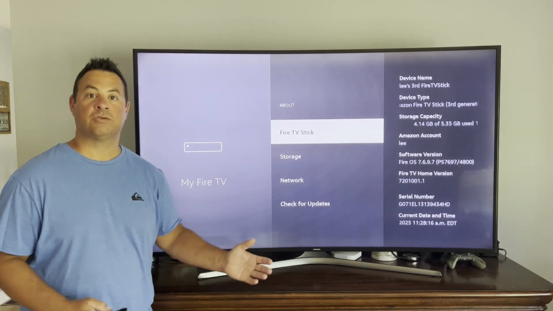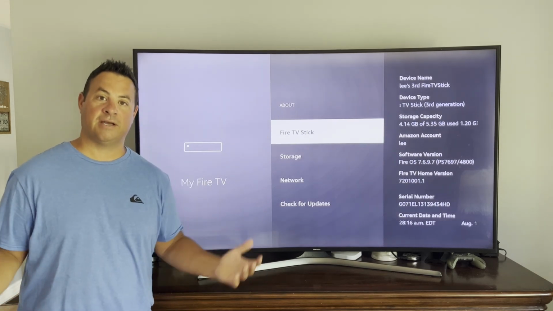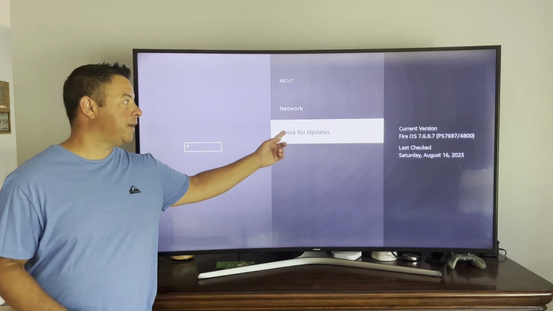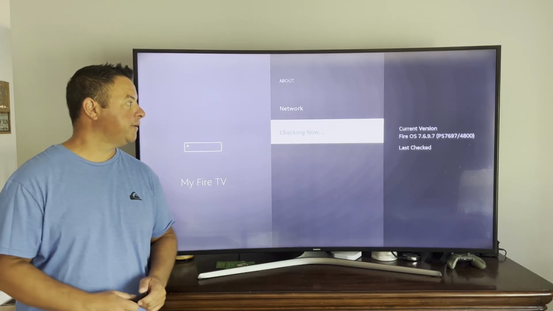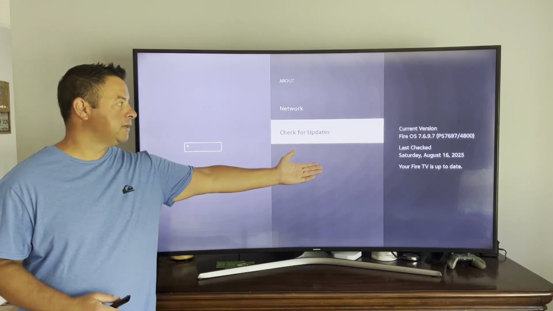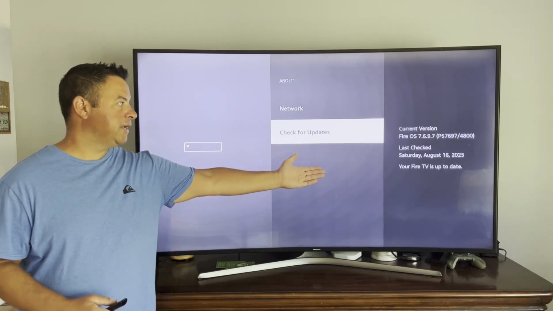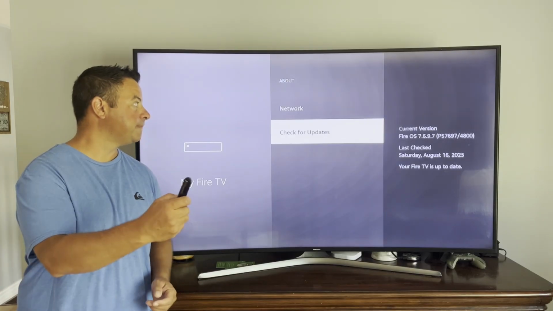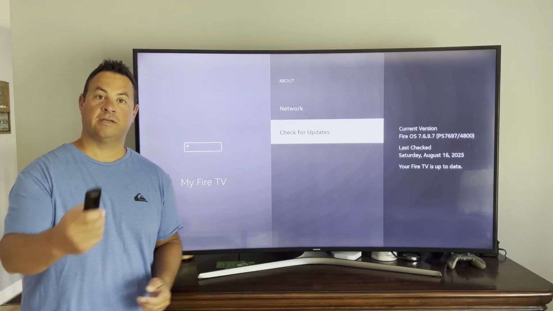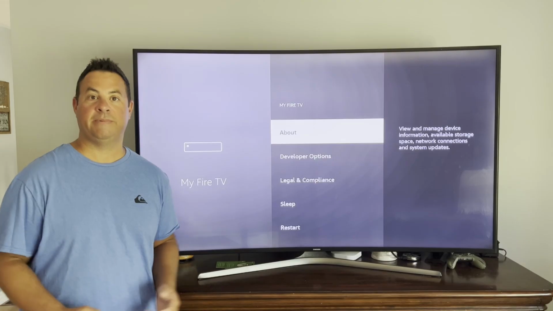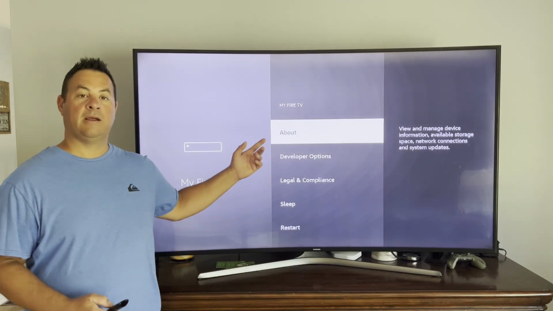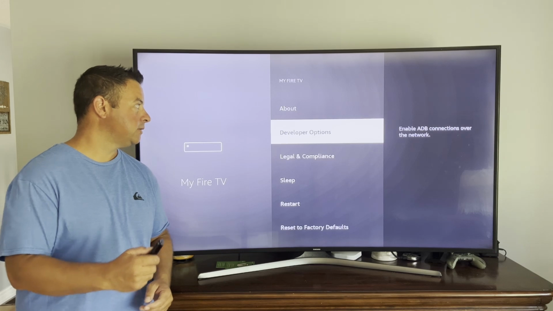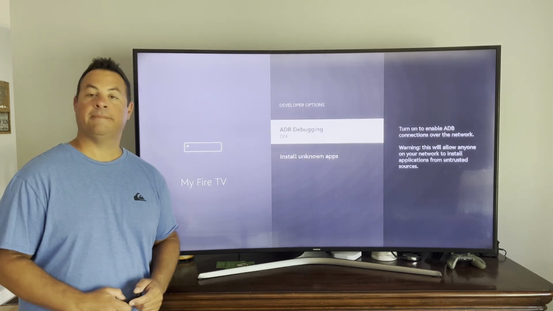Now while we're in this screen, always make sure our device is up to the latest version. So if we come down to check for updates, click on it. Here it says, our TV is up to date as of today, August 16th. And so we're good to go. We can back up. Yours may need to be updated. Once you back up, highlight developer options and click on it.